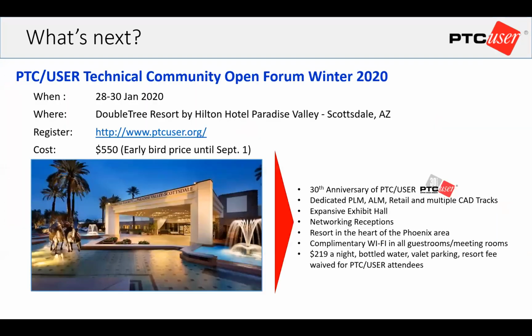We have our big technical community open forum coming up in winter 2020. For those of you in the north, you might appreciate going to beautiful Scottsdale, Arizona in January. I think, 2 years ago, the only 2 areas of the country not in the freezing zone were Southern California and Southern Arizona. So great place to be. We're going to be doing some interesting things for our 30th anniversary. We have a beautiful venue. I actually had the opportunity to stay there for a few nights with my family on vacation. It was wonderful. We got a great rate, resort fee waived, and if you register before September 1st, you get the early bird rate. So please do this.